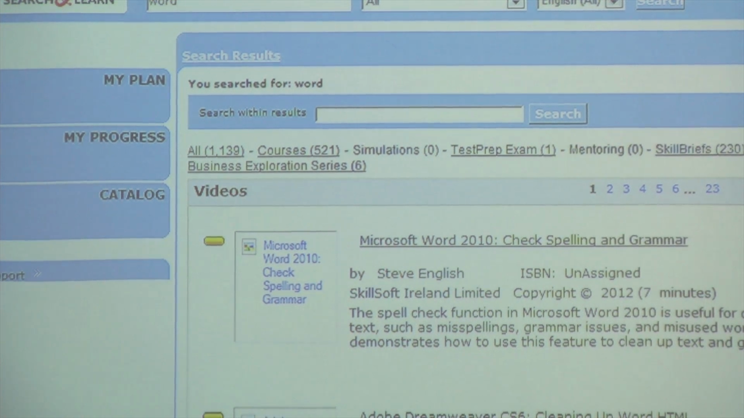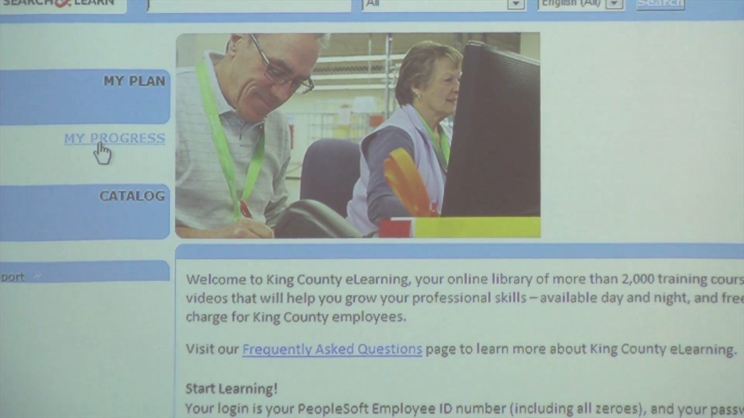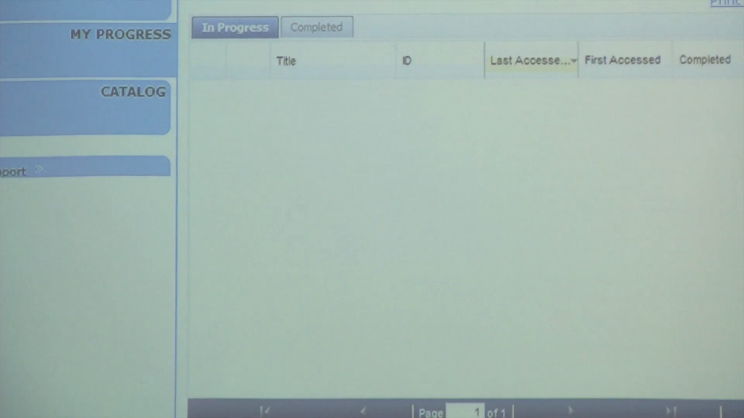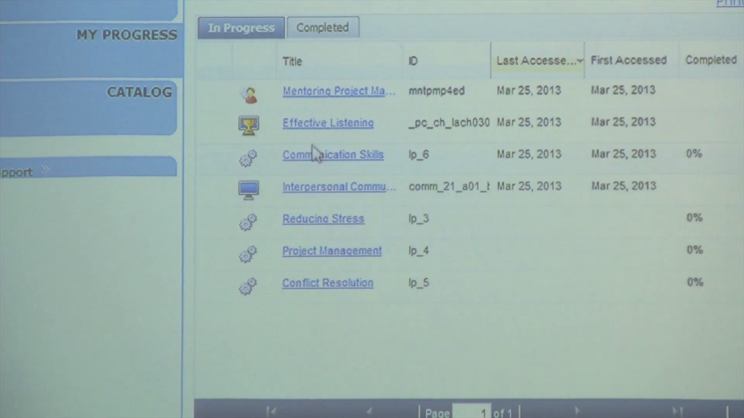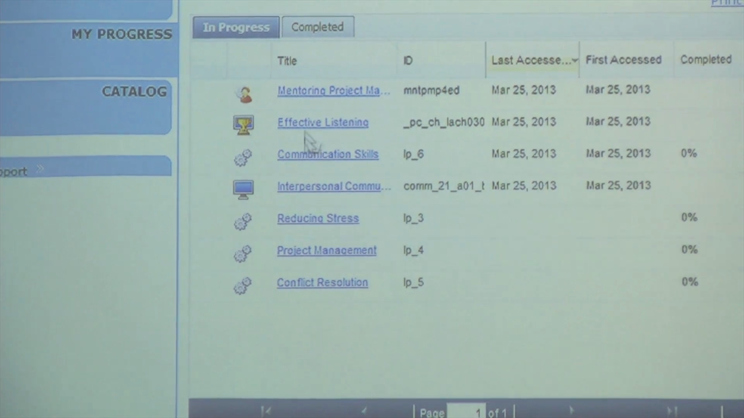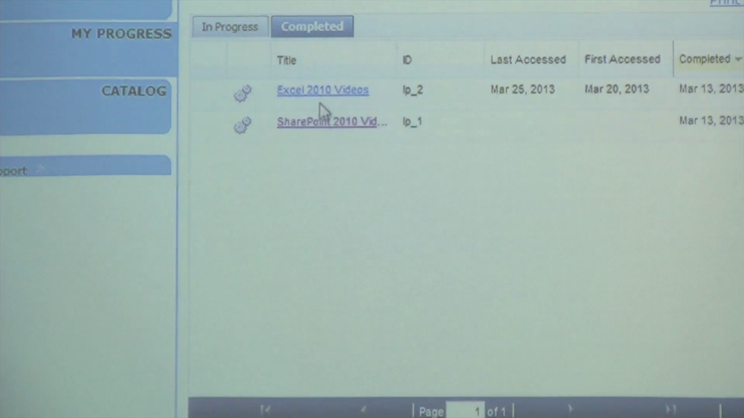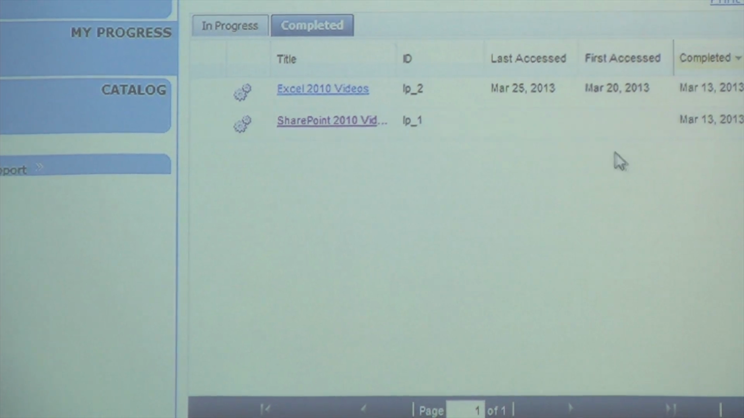Going back to our home page here, the last thing I wanted to show you is that once you start taking courses, you can go to your My Progress and see what you have done and what you have completed. In here I have all of the learning programs, courses, and simulations that I've started. And if I had completed anything, which I have, at least for the video learning programs, you'll also see it in the completed section.